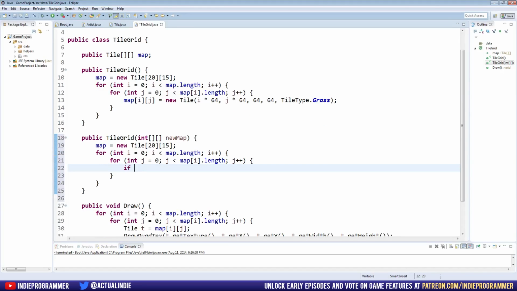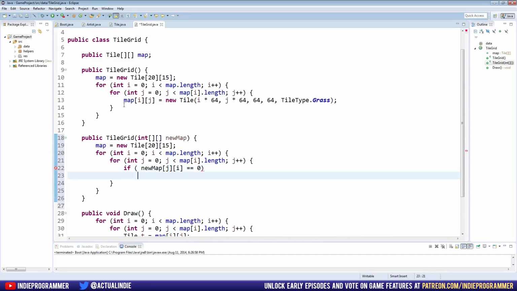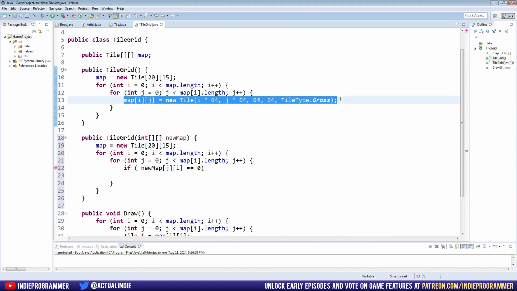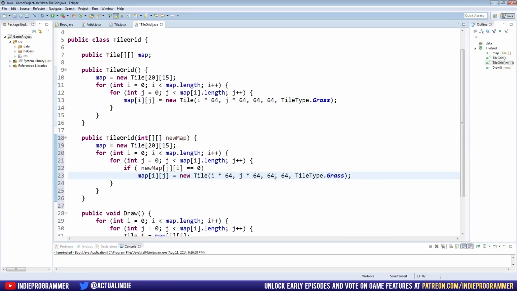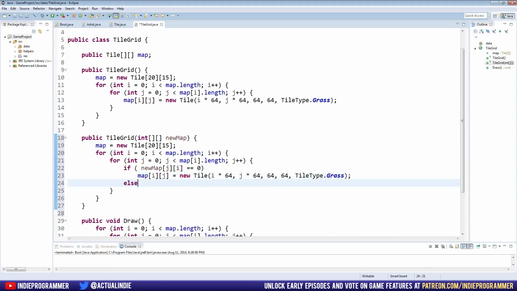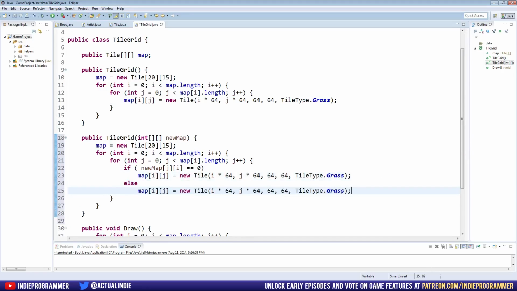So let's check inside of here if new map, which is the argument that we passed in here, at spot j and then i, and take note it's ji, not ij, and you'll see why in a second here, is equal to 0, then we can just copy it from up here: map at ij equals new tile grass, else, and we can just change the grass to dirt. Alright, so that's our new constructor, which takes a double int array.